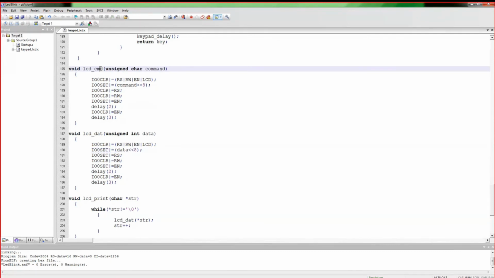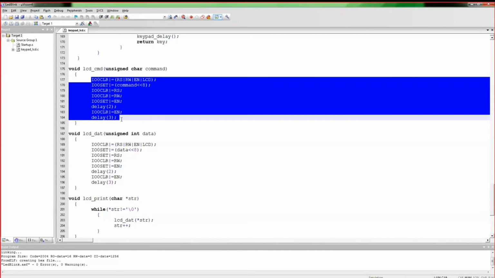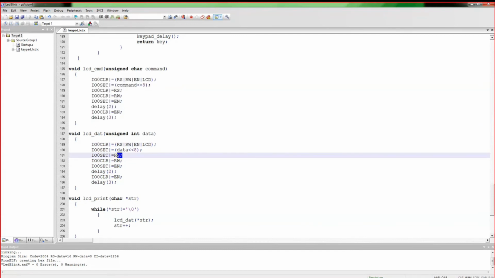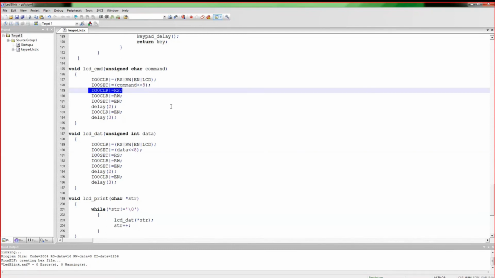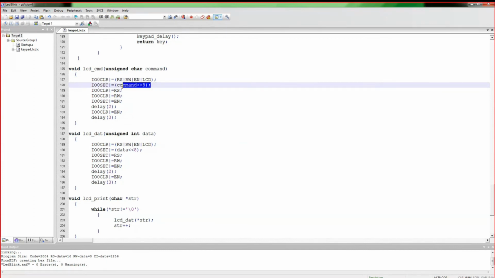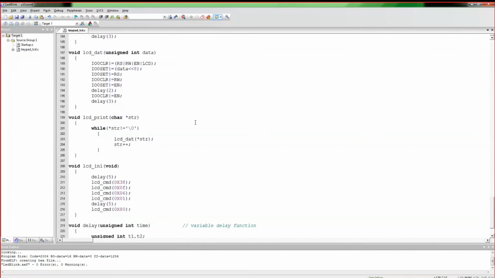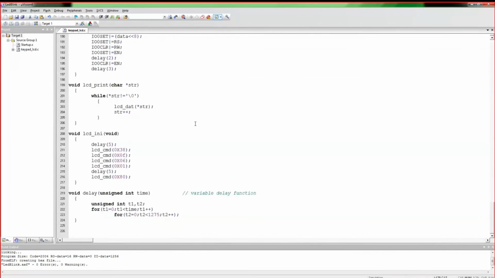Similarly, how will you write the command? Same thing. Is there any difference? The only difference is that for sending data, RS will be set. For sending a command, RS will be 0. All the other things remain the same. Here also we don't need to split into MSB nibble and LSB nibble. Directly you can send the data because it is in 8-bit mode.